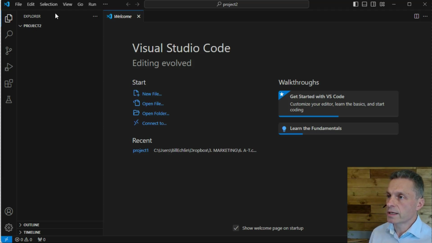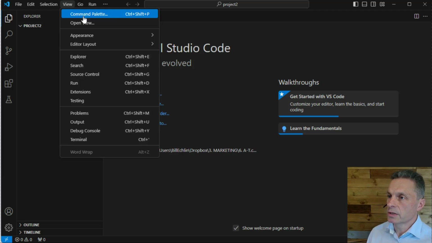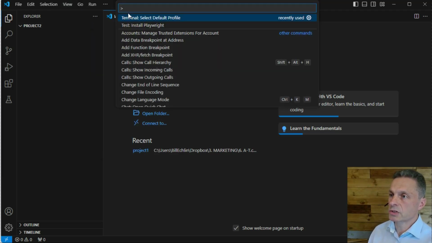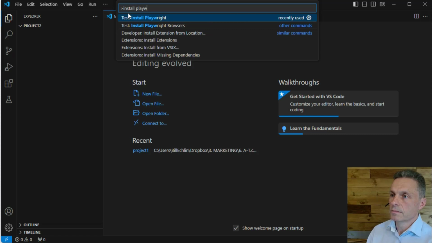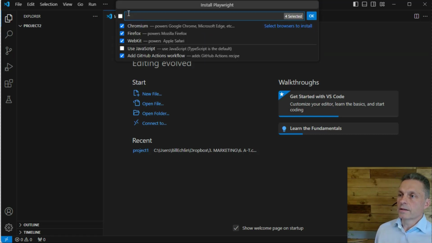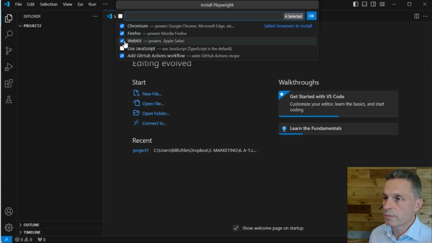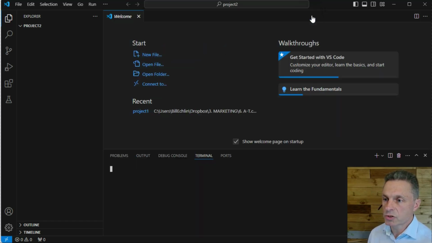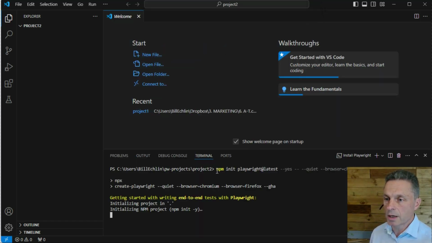And from here, to create a new Playwright project, we can do Control-Shift-P for the command palette, and we can just type install Playwright. And this will give us the option to select which browsers we want to work with. So Chromium, Firefox, and WebKit. Maybe I just select Chromium and Firefox. And then whether or not to use JavaScript or TypeScript. It defaults to TypeScript, Microsoft's JavaScript implementation. And then we can add a GitHub Actions workflow, which we'll add for now, and we'll talk about in a later lesson. Click on OK, and what you should see in the terminal is this command executed.